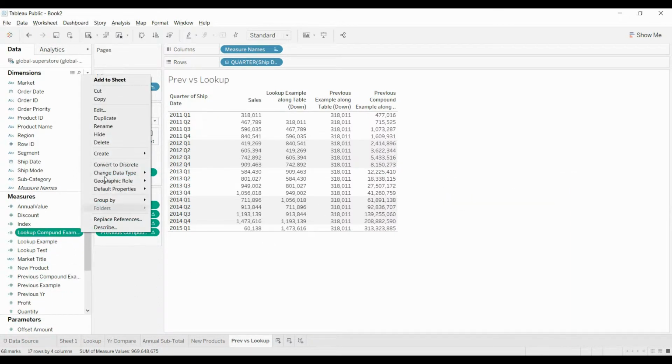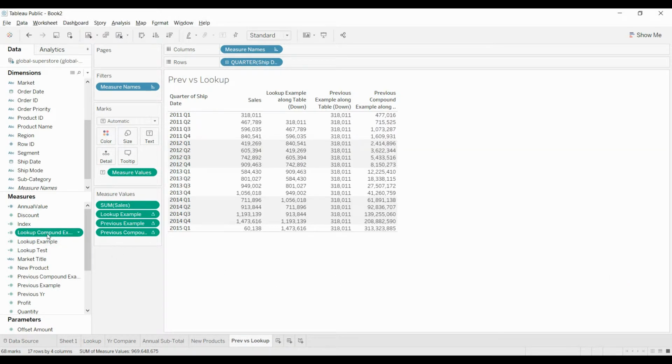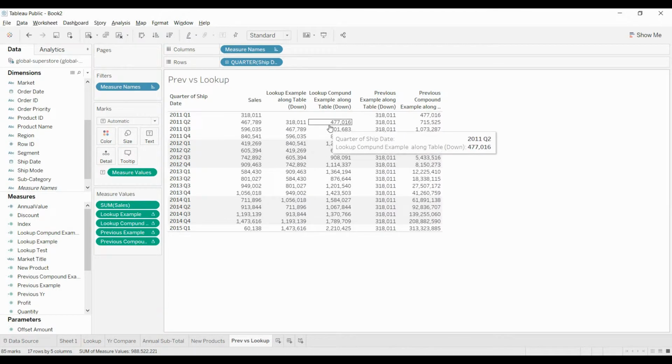Now, if we use a similar formula on the lookup, lookup sales 1.5, this behaves very differently. This is actually referencing the previous sales value and taking that times 1.5. It's referencing this way. Whereas previous can reference within itself, or only references within itself.